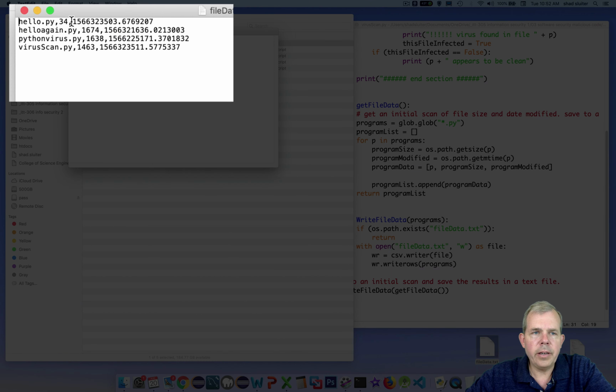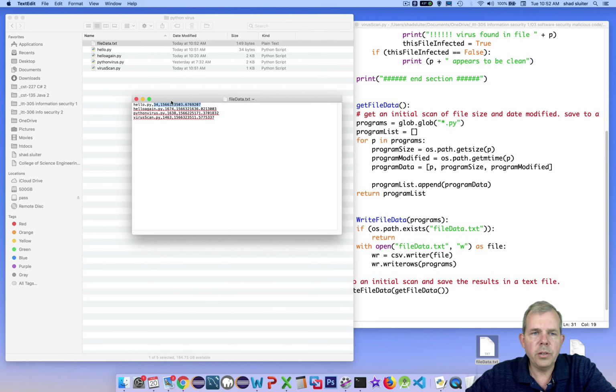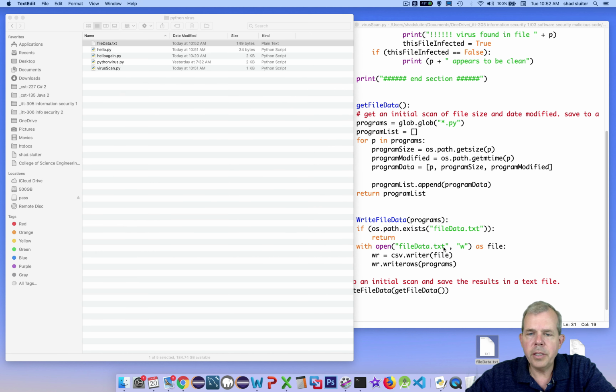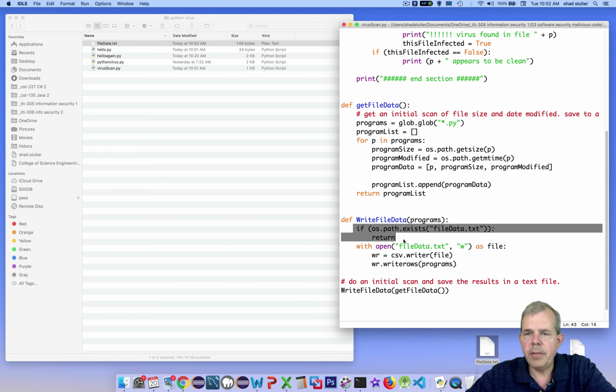And the text file now says that hello is 34 bytes long, so that matches here. It appears that this only works the first time we run the program. After that, it won't create this text file twice. So now we have this text file created. It's time to use it to check to see if any changes have been made since the initial scan. And that's what we'll do next.